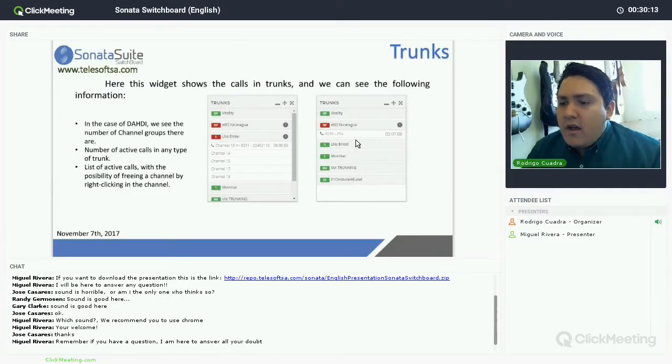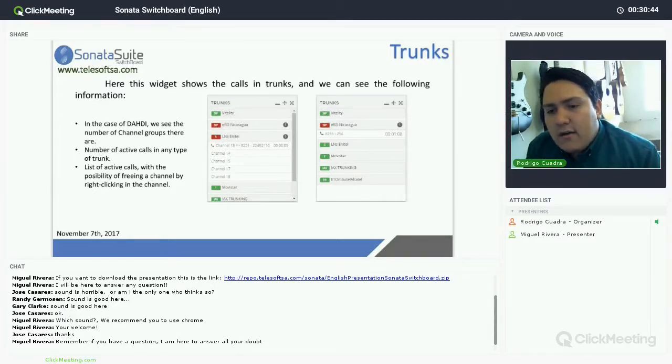You can see here that we have a call on a trunk. You can see the runtime of that call. Here you can see a small number in this gray dot, which tells you how many calls are getting through that trunk. You can see that they are green whenever they are completely free, and red whenever there's a call in place. It's a very intuitive, very nice way to see how your calls are getting in and out.